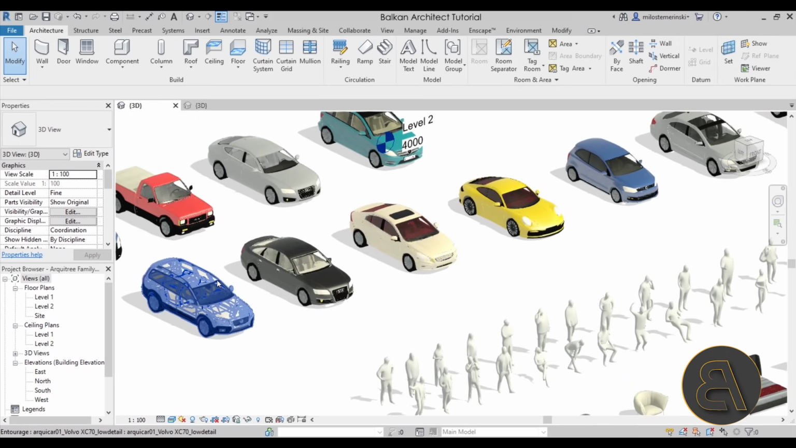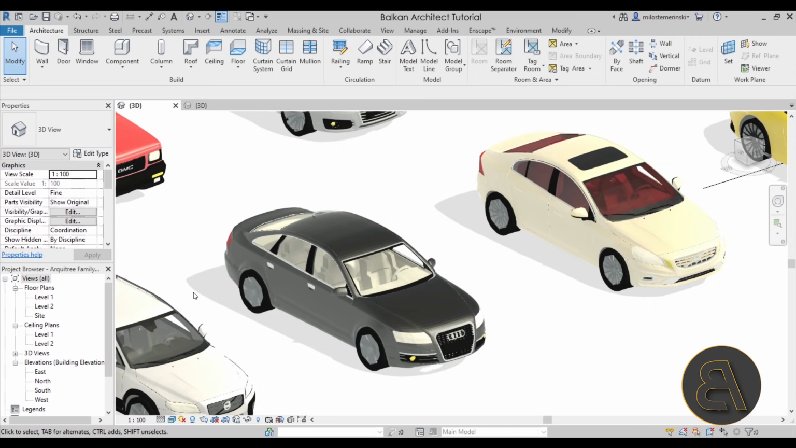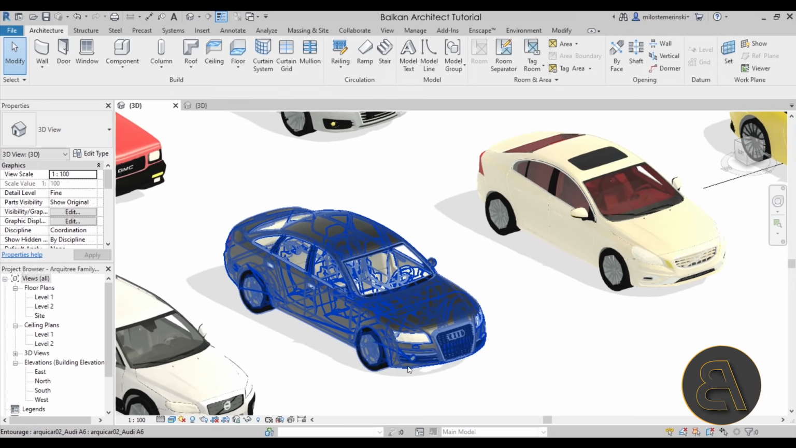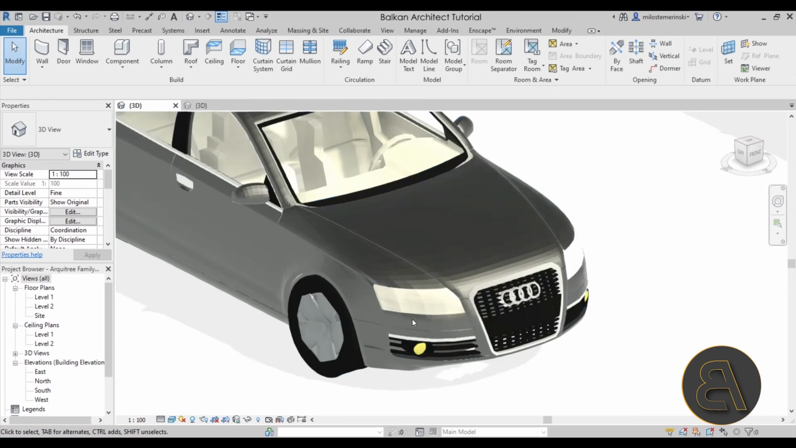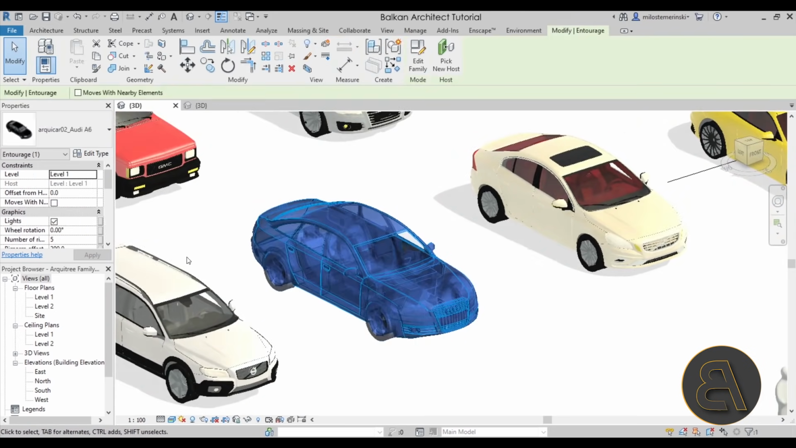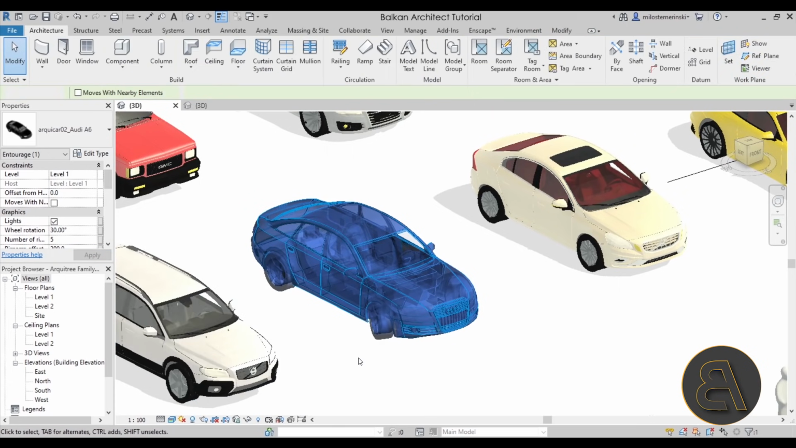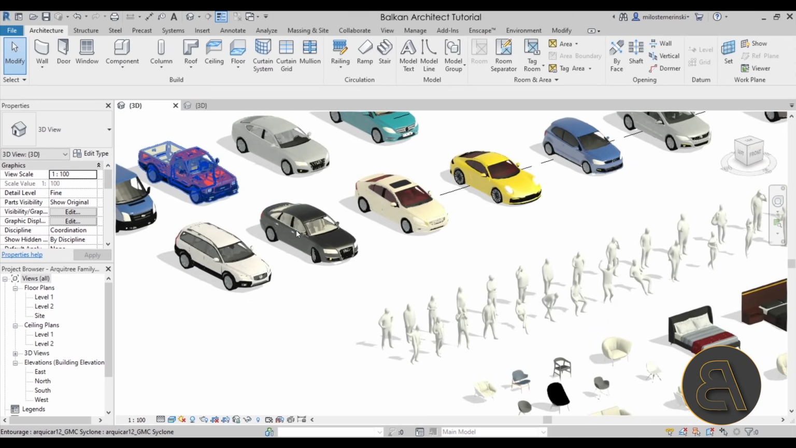Here you can see there are some really high quality car families. They're fully parametric. As you can see, even the interior is modeled out. The actual headlights work, so for night renderings you can set that up. You can actually turn the wheel, so if I just add a 30-degree wheel rotation, we get that.